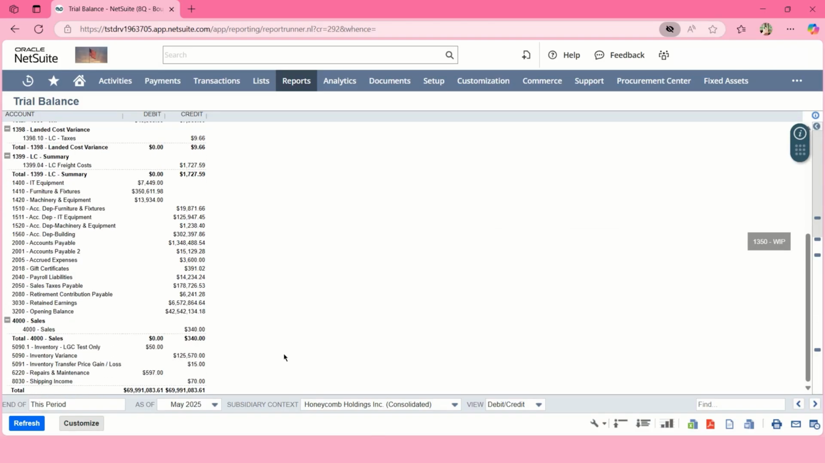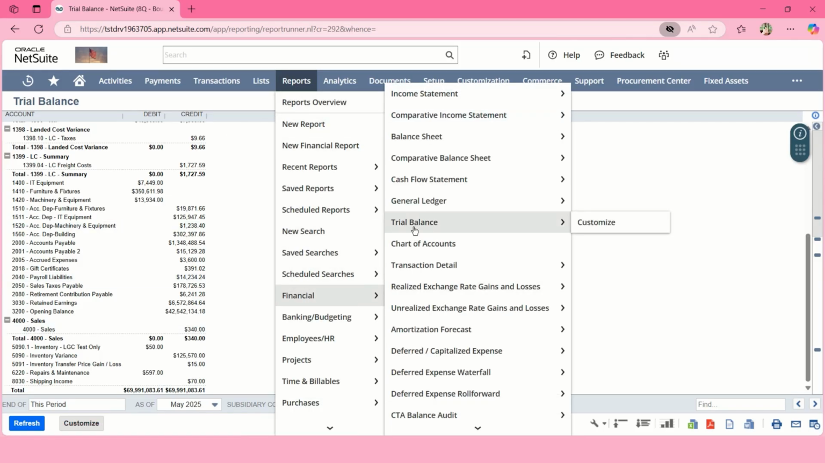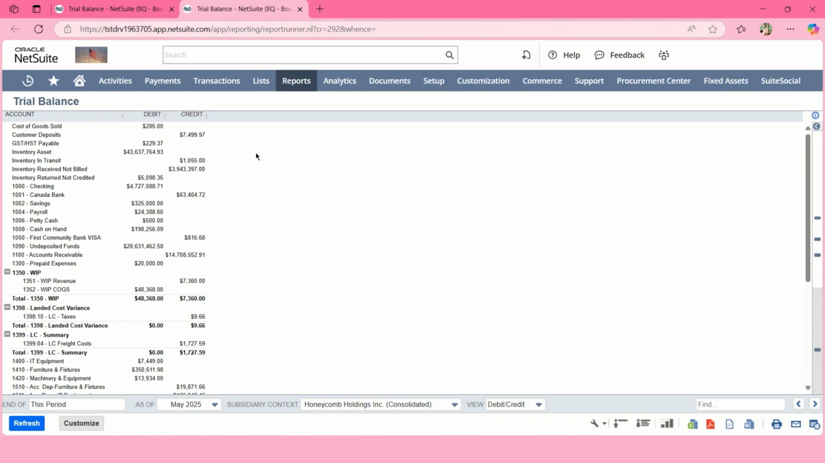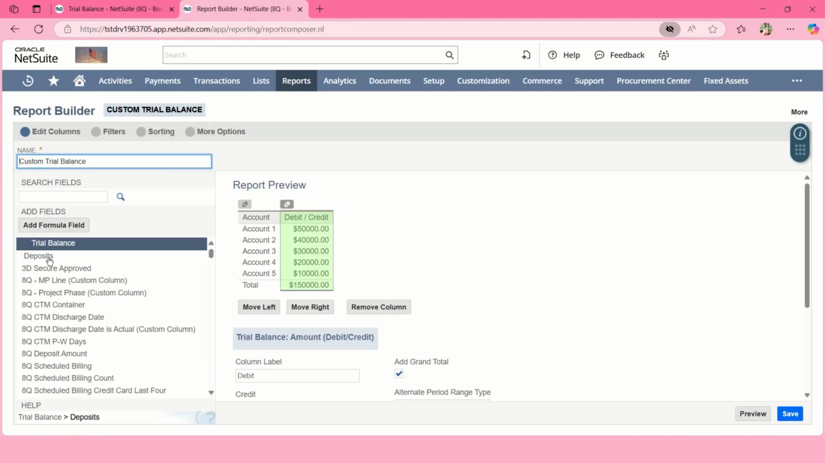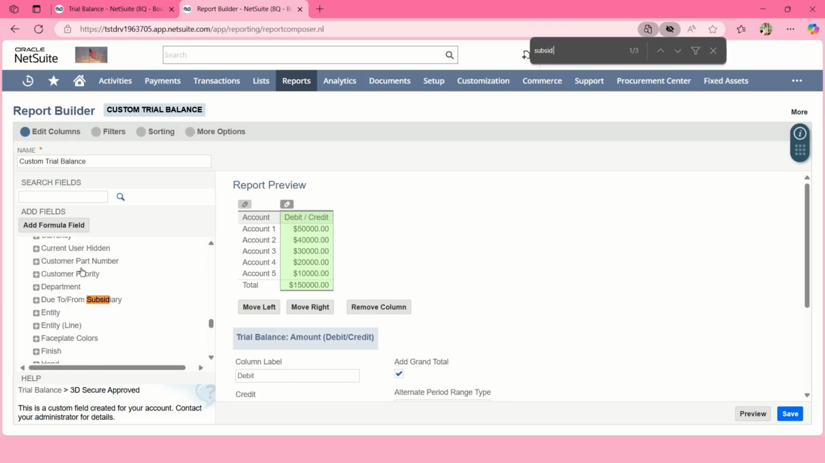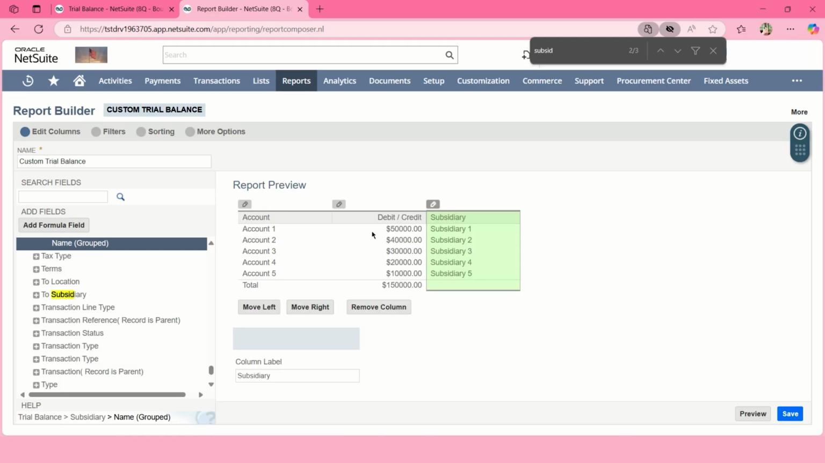While you can use the subsidiary filter at the bottom to view individual subsidiaries, I'll demonstrate how to create a custom trial balance report that separates accounts by subsidiary for clearer comparison. On the Report Builder page, click the Trial Balance Filter section and locate the subsidiary field. Expand this field to view the available options, then select Subsidiary Group to group the report results by subsidiary.